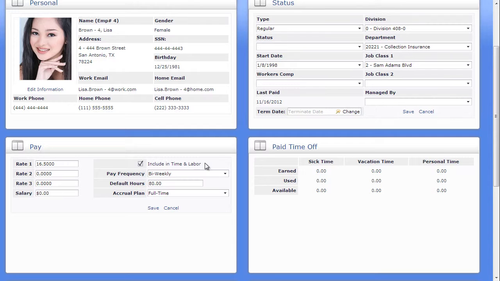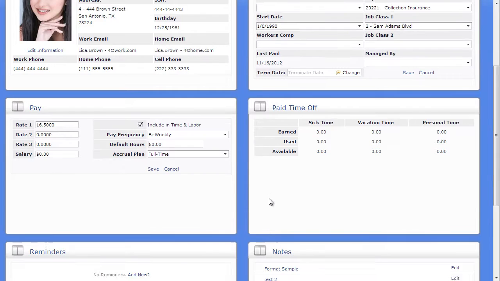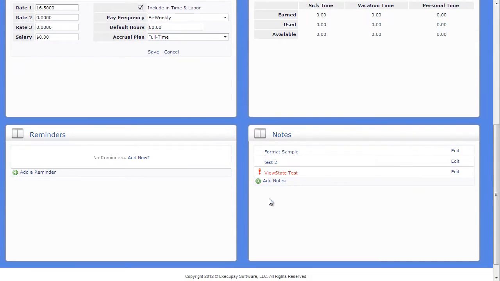If you would like to populate payroll with default hours each pay period for ease of data entry, enter the employee's default hours. If you are tracking accruals, select an accrual plan for the employee. If you are tracking paid time off accruals, up-to-date details for sick, vacation, and personal time are available, displaying earned, used, and available balances.